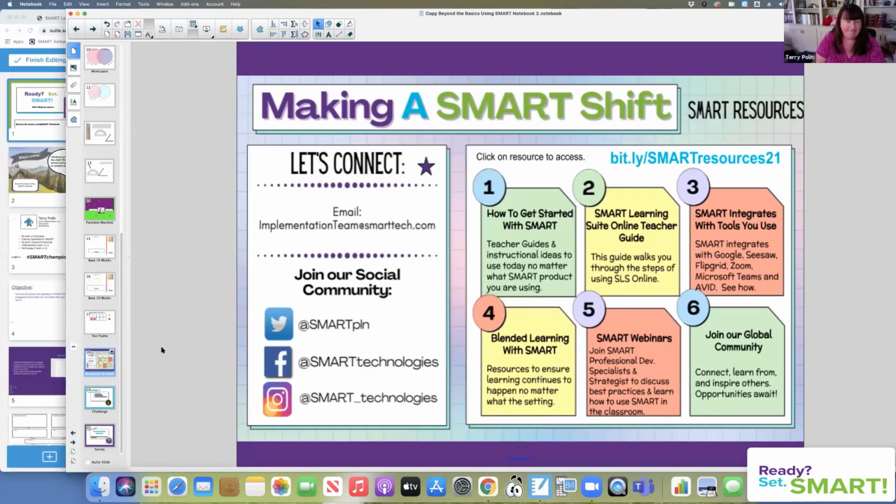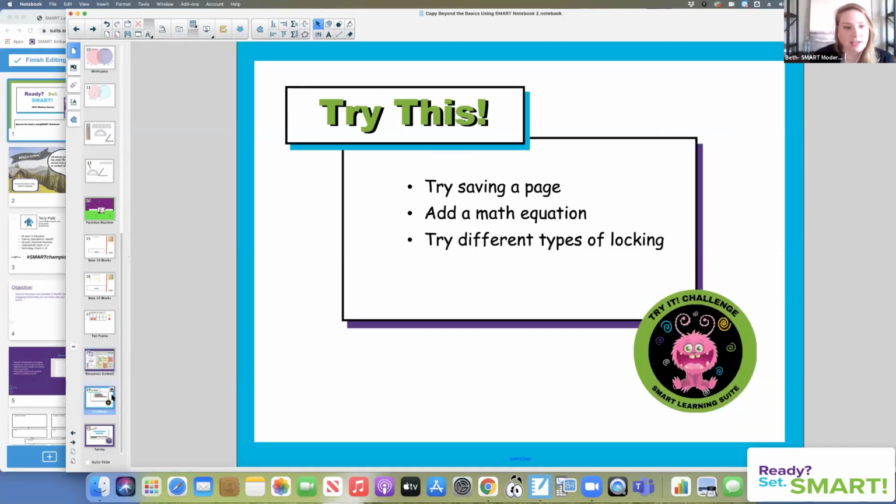Yep. So let's take a look at the challenge first, so with all that good information, we can see some ideas of where we can move toward next. So one of the things I'd love you to do when you're on your own is to try saving a page to your gallery. I mean, obviously you can save a file, but can you save a page to your gallery? If you are a math person, I would love for you to add an equation, if you've never added an equation, into something that you're not used to. And then finally, I'd love to challenge you by trying to lock with different types. What can you do with each type of locking?